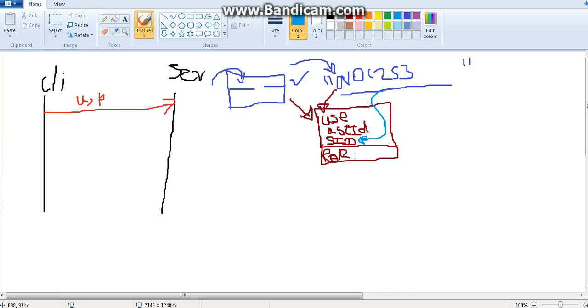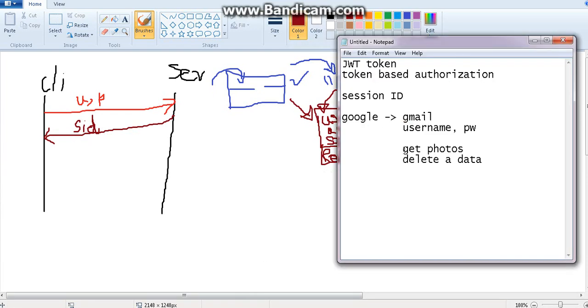Now once Google has added it, it will return you the session ID, and it will say to the server or client, okay, this is a session ID, keep it with you, you will need it hereafter every time you send us a request. You don't have to type username and password, so keep it. Or you can think your browser can keep the session ID, and hereafter let's say you are sending your network calls. Let's say you are trying to get some photos or deleted data, you are trying to do such things.